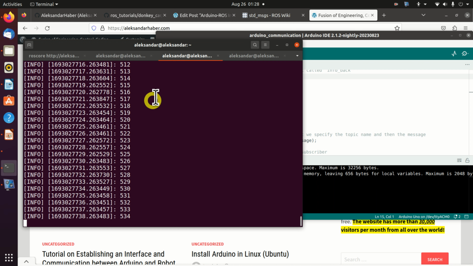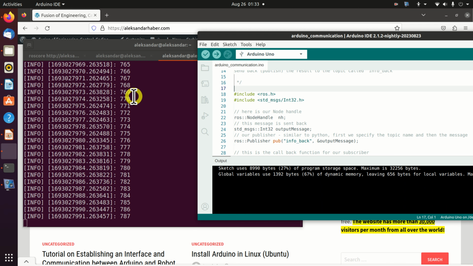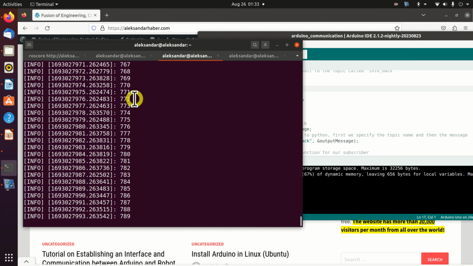In this terminal window, I'm running a ROS publisher node. This publisher node is written in Python. This node publishes integers that are incremented over time. The publisher publishes these integers to a certain topic. This topic is used to communicate between ROS and Arduino.